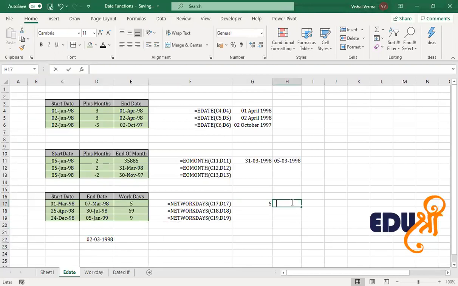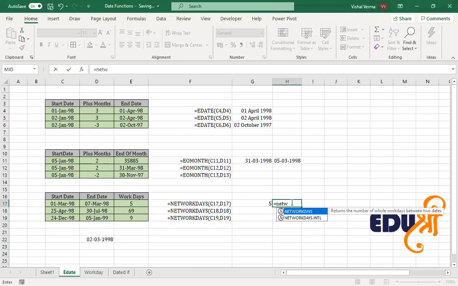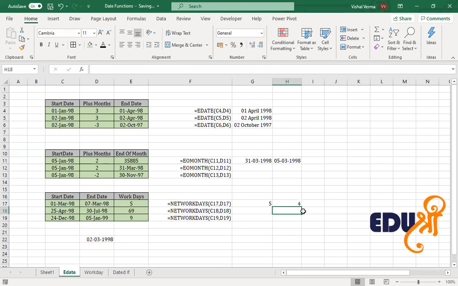So let's use the NETWORKDAYS function with holidays. We have the start date, then the end date, and then we have to specify the holidays. So this is a holiday. Okay, so it is coming as 4 days.